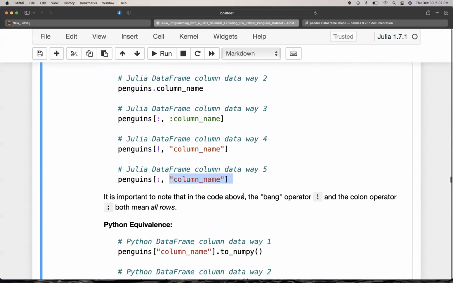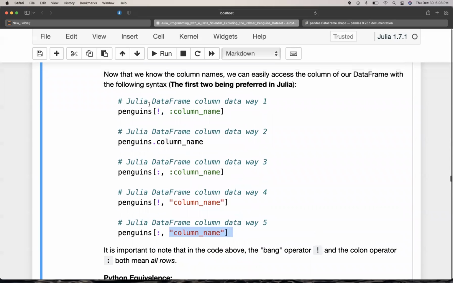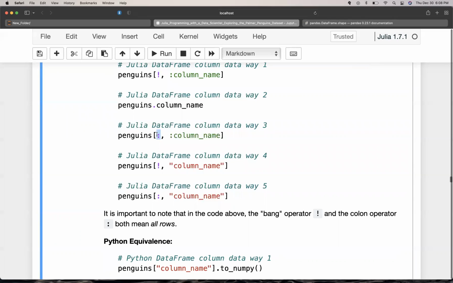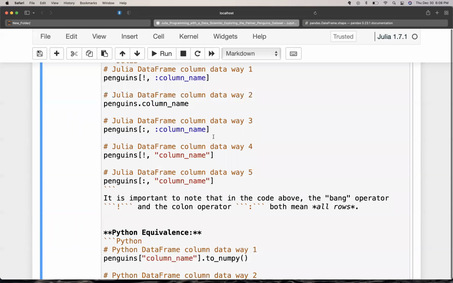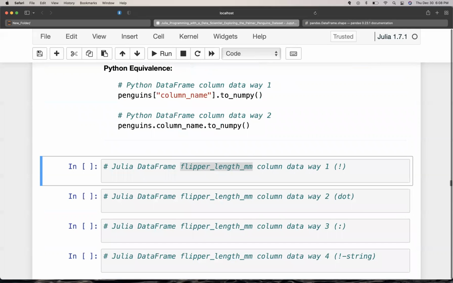Here, it's important to realize that in Julia, when you're dealing with data frames and you open up these brackets, on the first entry, you're dealing with rows, and on the second entry, you're dealing with columns. So bang here means every row. Colon here means every row. And then the second entry that you give it is the column that you wish to run, okay?